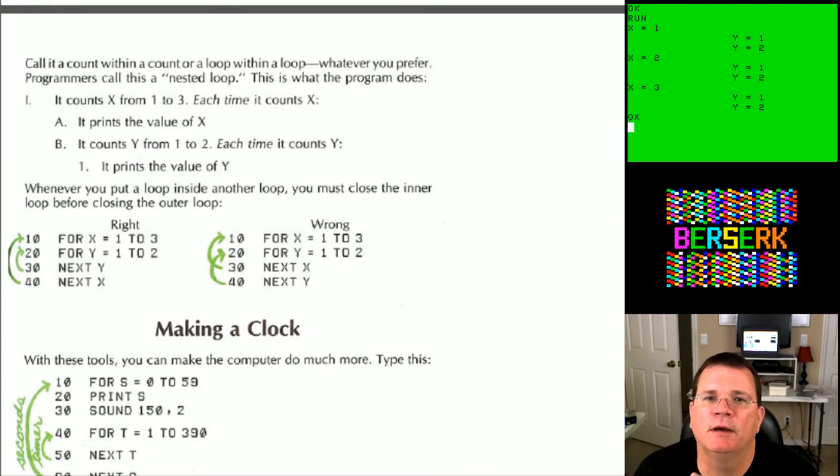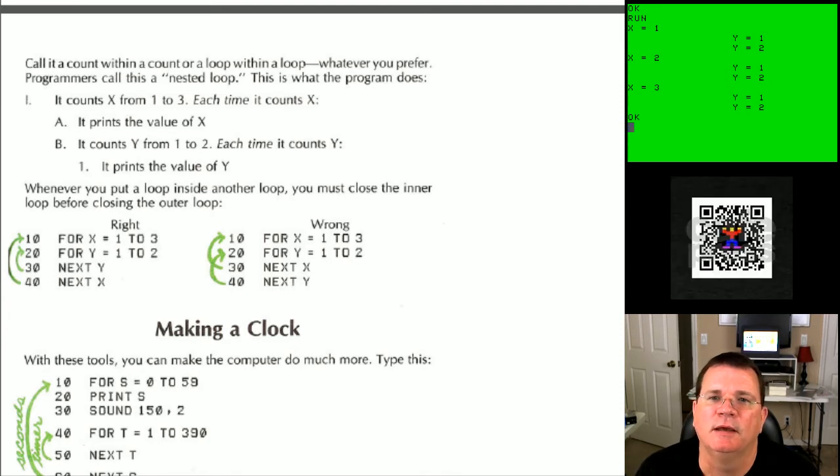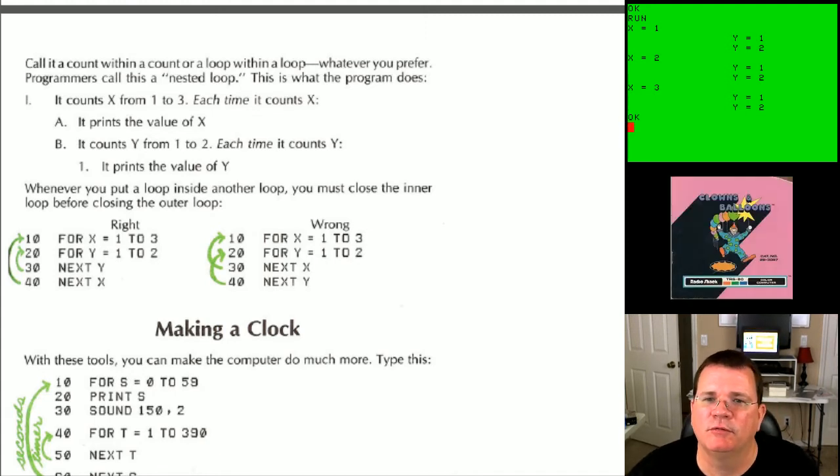This is what the program does. It counts x from 1 to 3. Each time it counts to x, it prints the value of x. It counts from 1 to 2 each time it counts y. It prints the value of y.